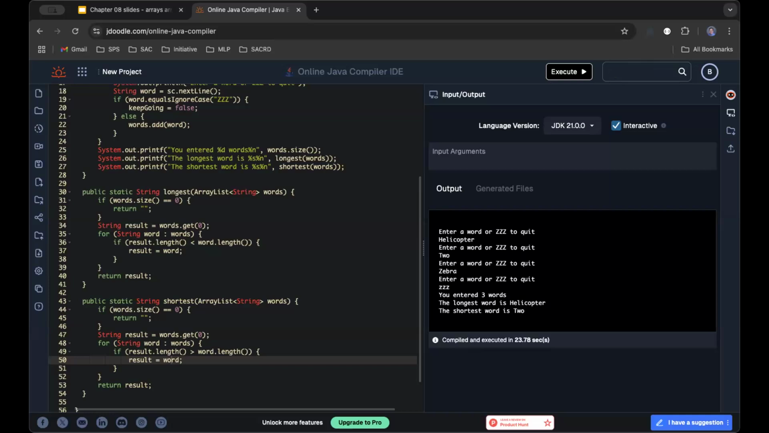Okay. All right. So that's it for this example, a quick primer on how to use an array list to store values and then to process it using an enhanced for loop.